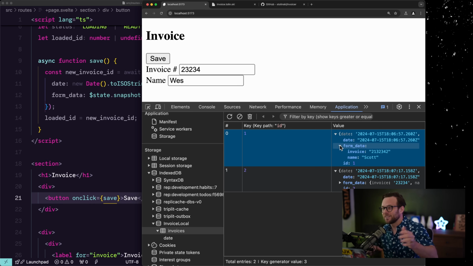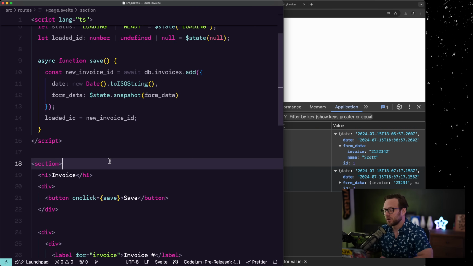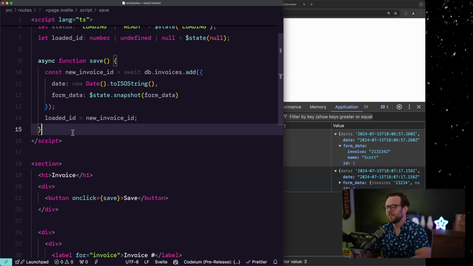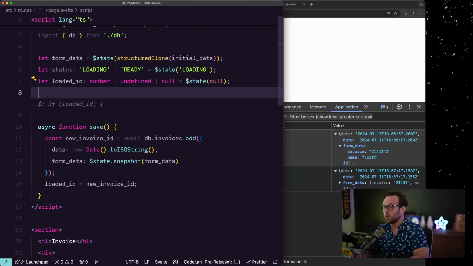That's great. What's next? Well, we want to be able to load any individual invoice we have. To do that, we want to first load all of the invoices from the database, put them in a select list, and then we're going to be able to toggle that select list to choose which one we're loading, okay? It's going to be a lot of fun. It's going to be super easy. So let's go ahead. The first thing we're going to do is create one more state variable.